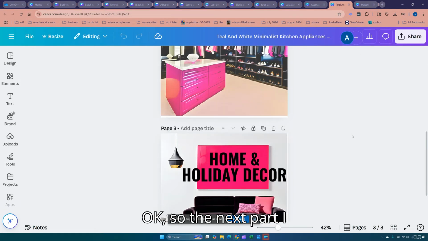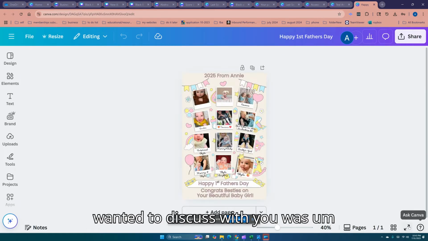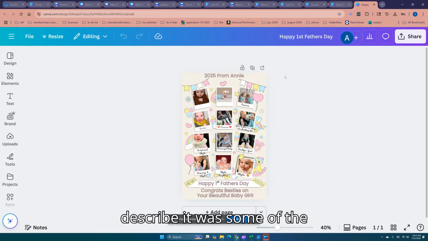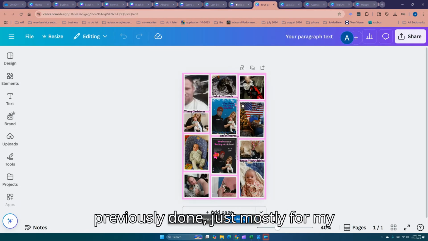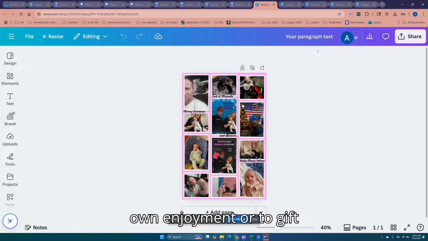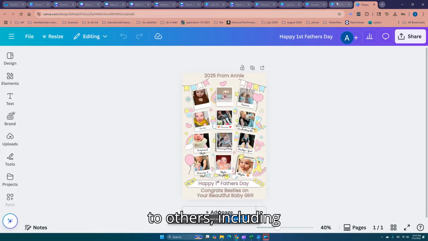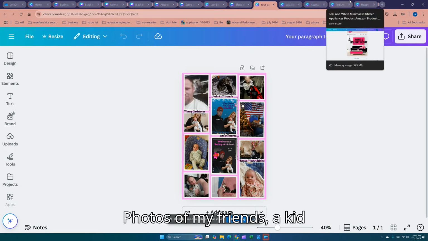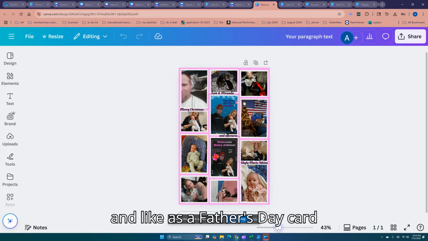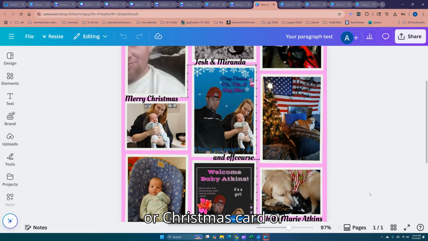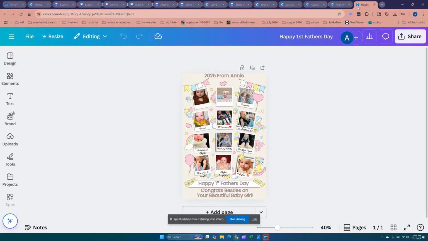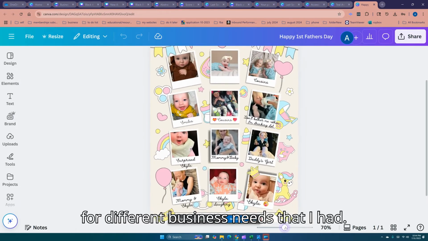Okay, the next part I wanted to show you is some of the graphic design work I've previously done, mostly for my own enjoyment or to gift to others, including creating cards with photos of my friend's kid, like a Father's Day card or a Christmas card, or things to advertise for different business needs that I had.